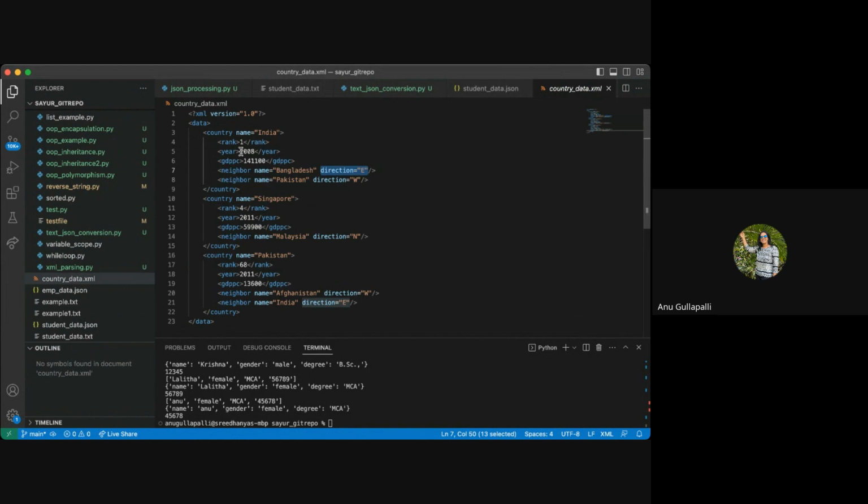So you can either do an individual value, or you can also have multiple attributes within the tag. So this is an XML format. Again, XML is also a widely used format. You should also know how to read XML using Python. That is the reason why I was introducing this.